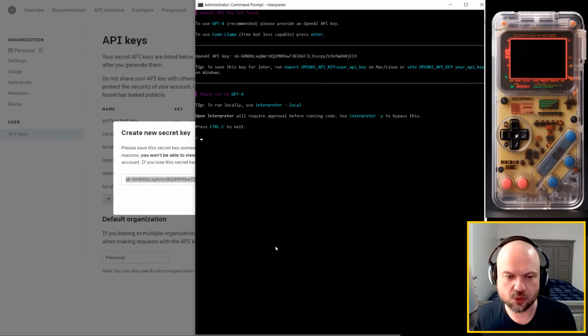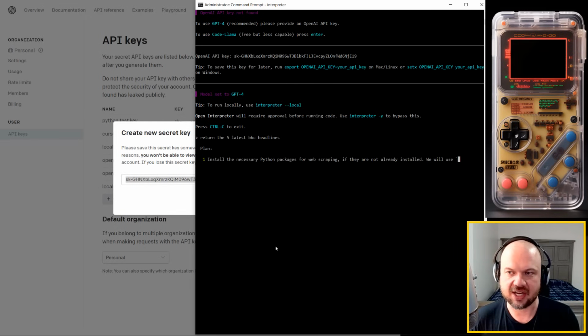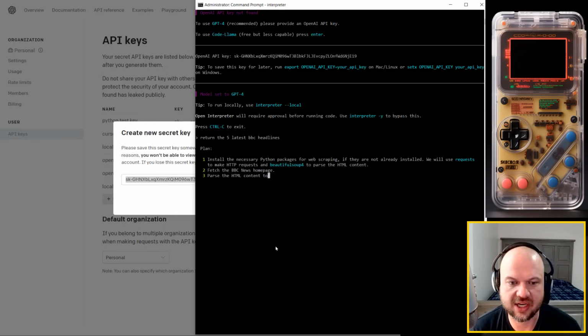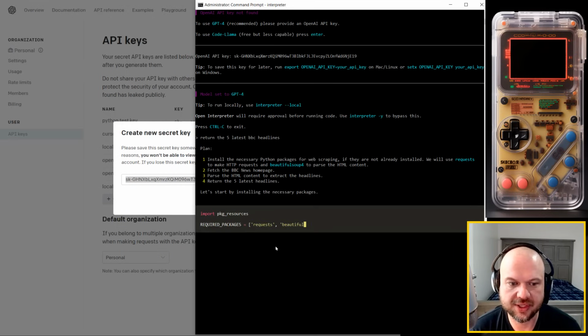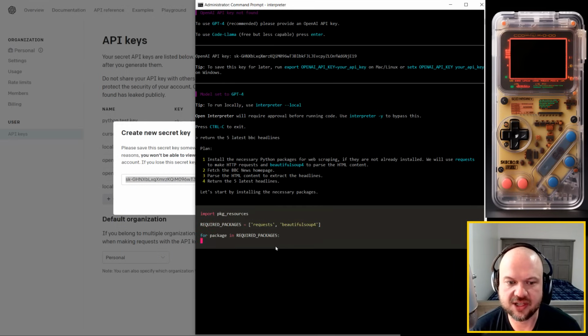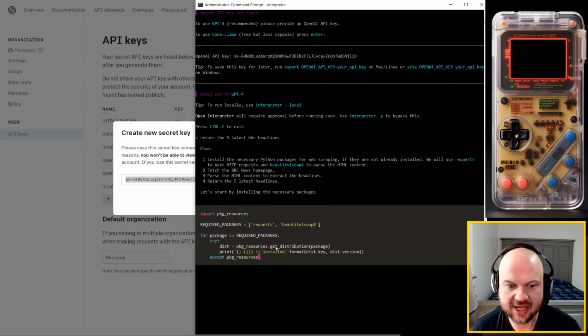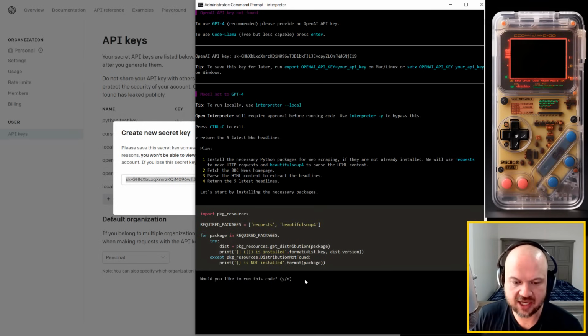I'm not going to go through too many examples here, but we're just going to quickly run something to see if it works. We're going to ask it to return the 5 latest BBC headlines. I think that's a really good test because of what it has to do. First of all, it's going to have to plan out what it's doing. It's going to have to install the necessary Python packages for web scraping if they're not already installed. Then it's going to fetch the homepage that we asked for, extract the headlines, and return the 5 latest headlines.